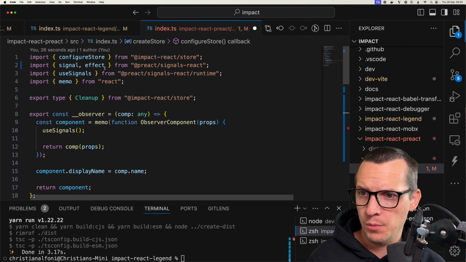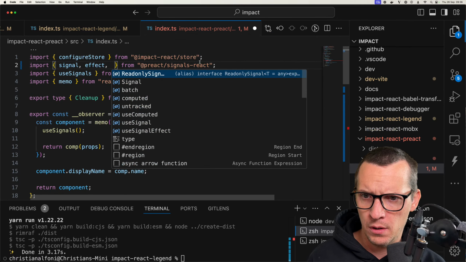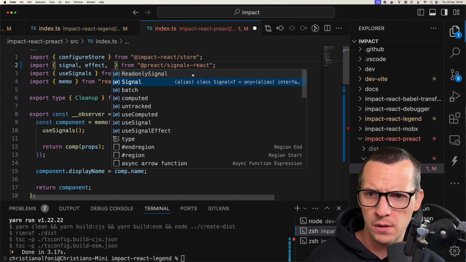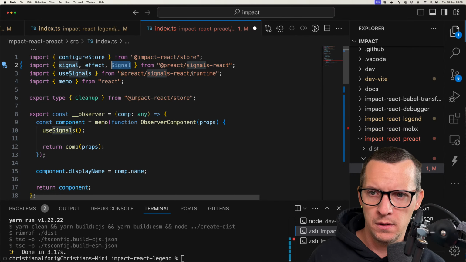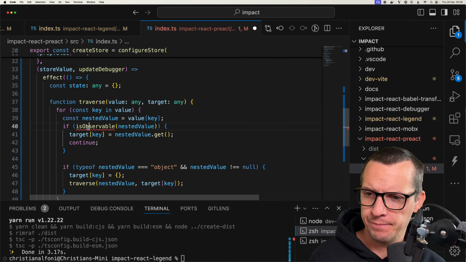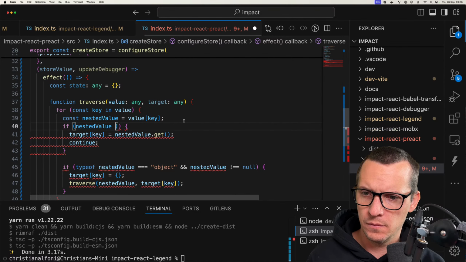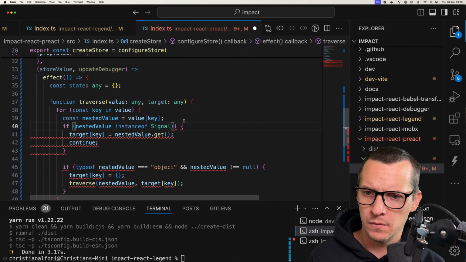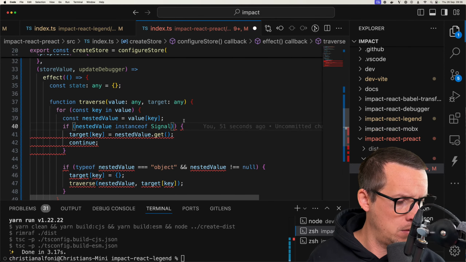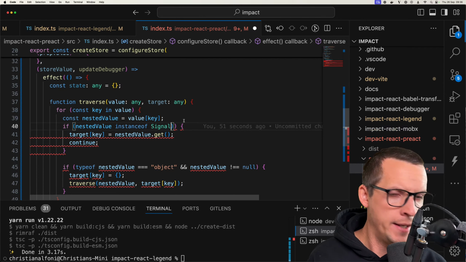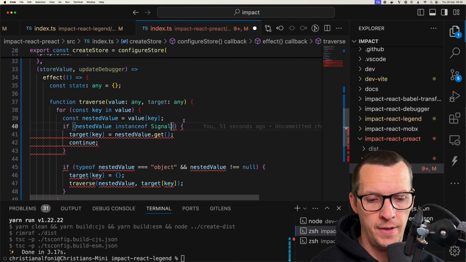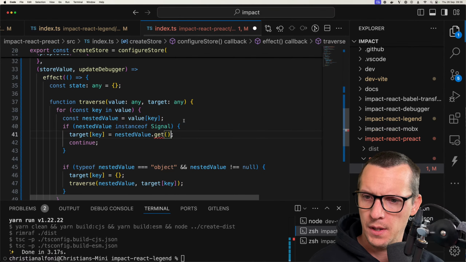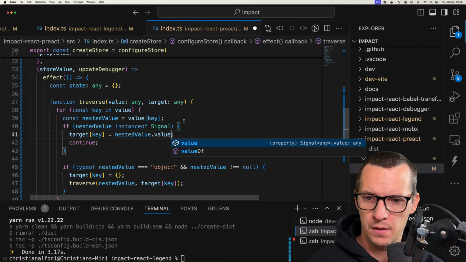And then the question is, how do we identify that it's an actual signal? I guess maybe instanceof. It's a question of how we want to do this in the debugger, because Preact has a signature of dot value. Yeah, but I think we can do this. So we say nested value dot value, right? Yeah.